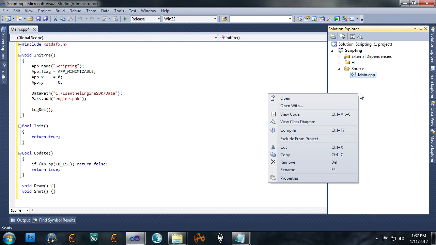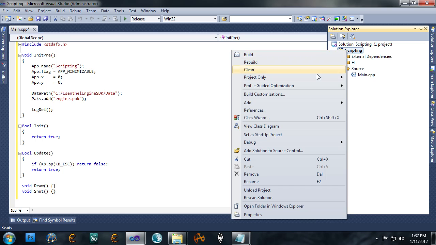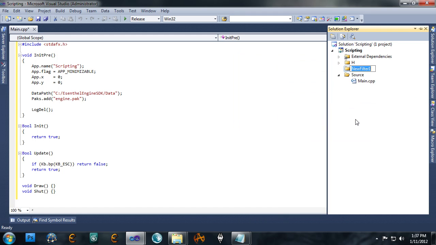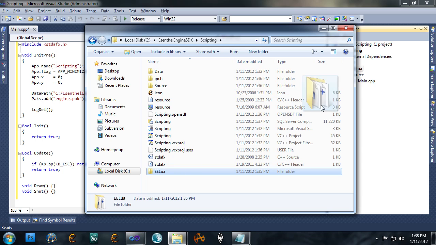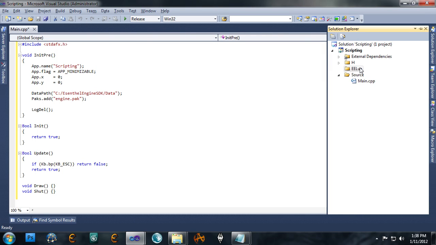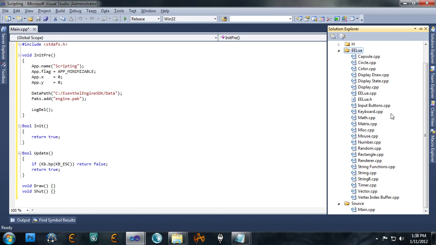Then let's go ahead and add a new filter to our project. We'll just call this EELua. Then just drag and drop the files, and there we go. There's the files we've created, which I'll go ahead and show you what they look like.